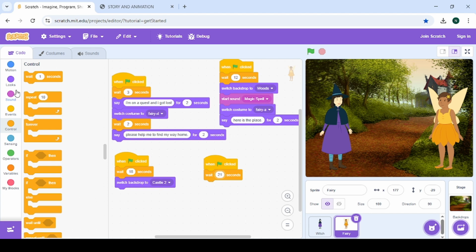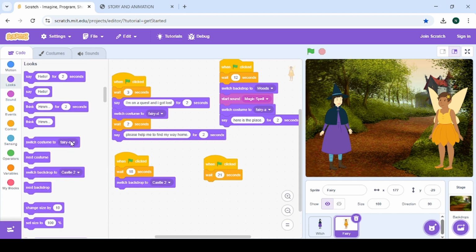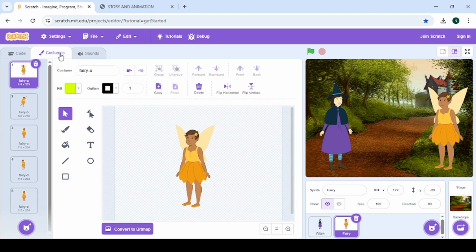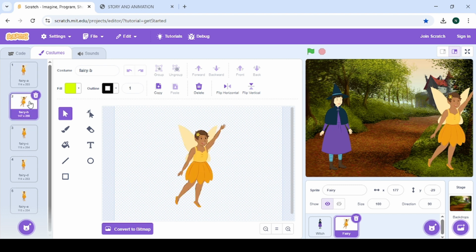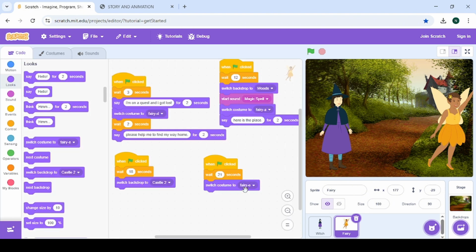Okay, go to your looks and look for switch costume. Let's look for the happy fairy. Go to your costume. Let's check out the happy fairy. Oh, the happy fairy is the fairy B. So we'll change it to switch costume to fairy B, and say thank you so much for the help, Witch. Get your say block and place it here.